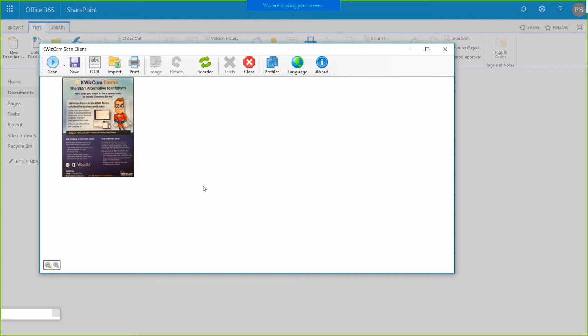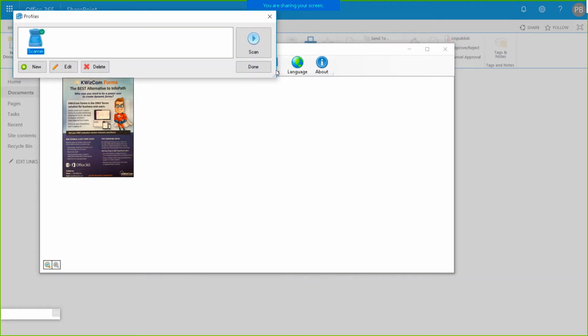I can do various other options here. If I've got files which I want to import, if I've got some images which have been scanned separately or something else like that, I could add those images in, whatever I want to do. I can manage the profiles of my scanner here as well. So you can see here I've got one of my scanners already set up.